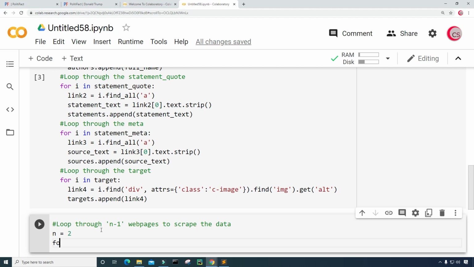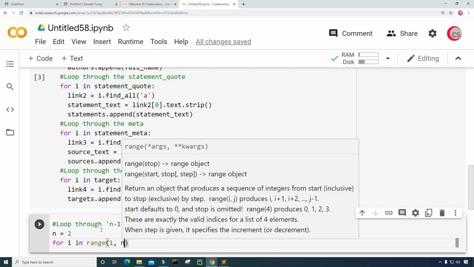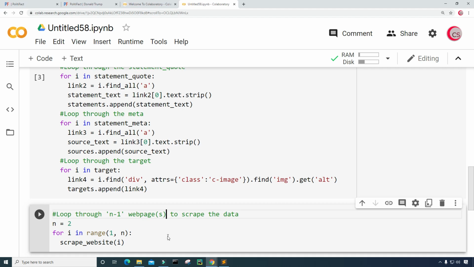And we're going to use a for loop for this. So for i in range 1 to n, from 1 to n, I'm going to call our function scrape_website, and I'm going to input i. Okay, so again, n is equal to 2 because I want to scrape n-1 web pages. So in this case, it would be one web page, right? And I'm going to go ahead and put this in parentheses here. So let's go ahead and run this.